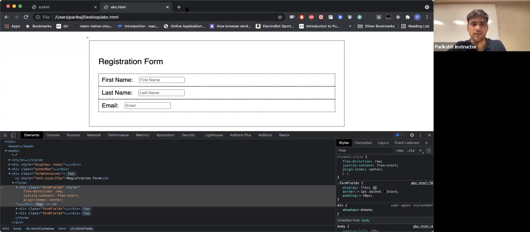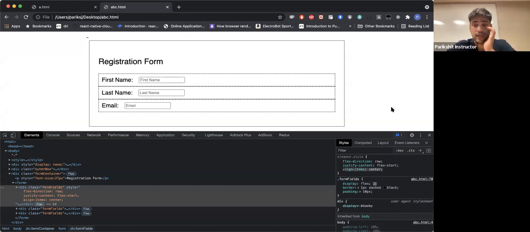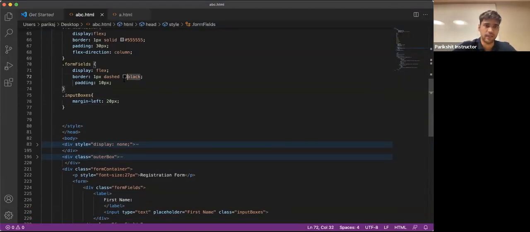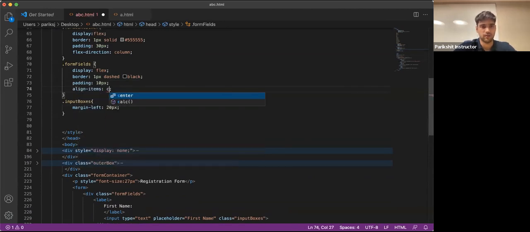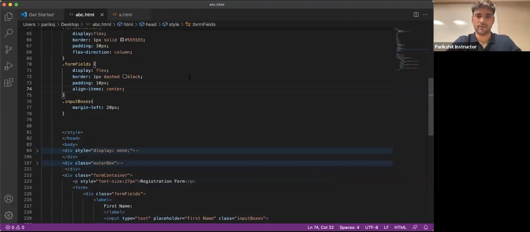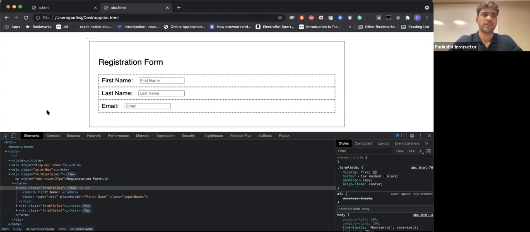Are we clear, everyone? Okay, I think we are clear. Good. So this thing is align item center. अपन वो भी कर देते हैं यहाँ पे. So input boxes नहीं, form fields, display flex का align items center. So this way they will be nicely centered. Okay. What is the next bit?